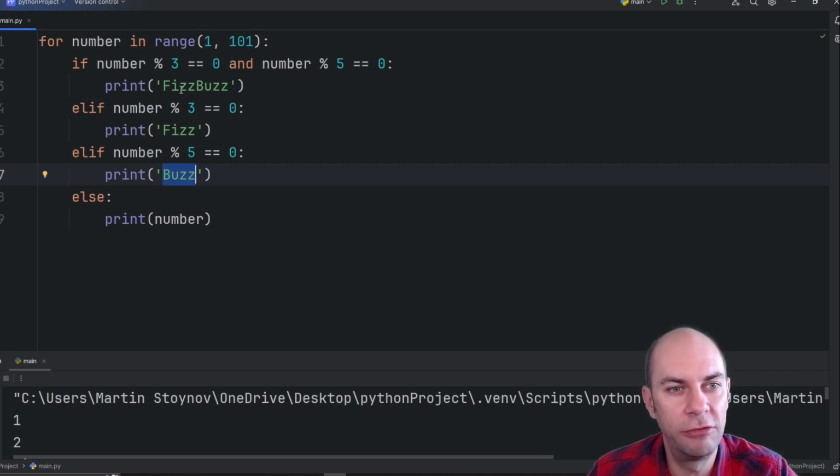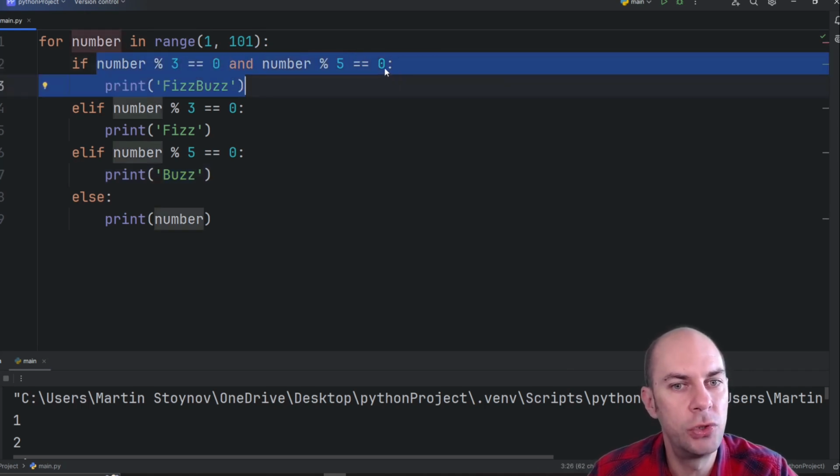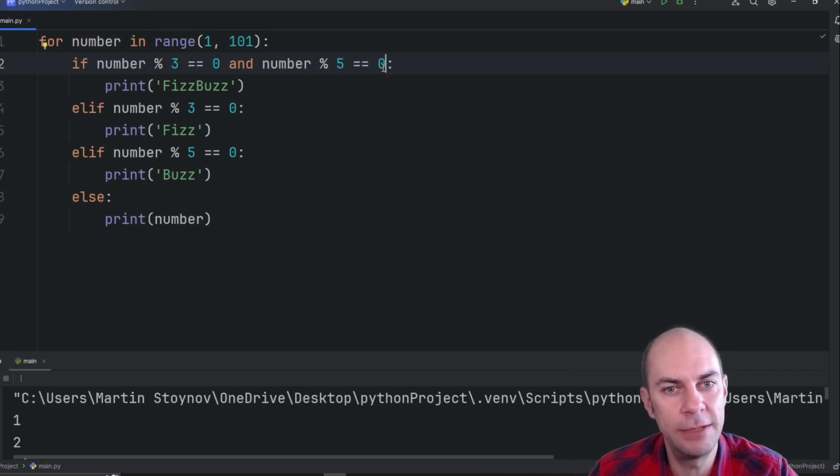So as a general rule of thumb, when we're using if statements, I want the most comprehensive statement to come first, because if that statement is wrong, then I can look at the edge cases.